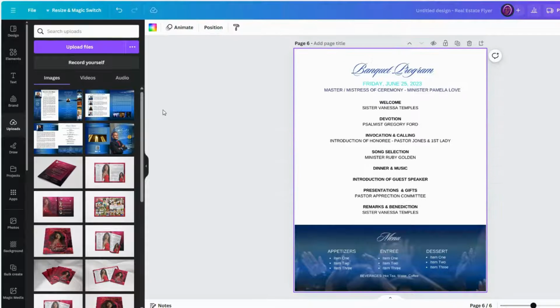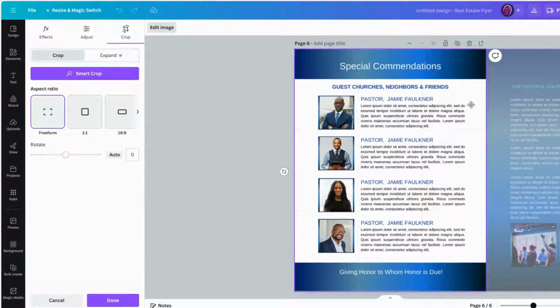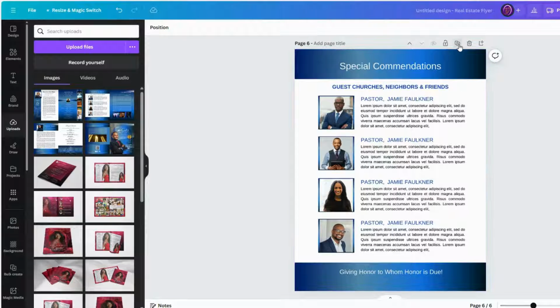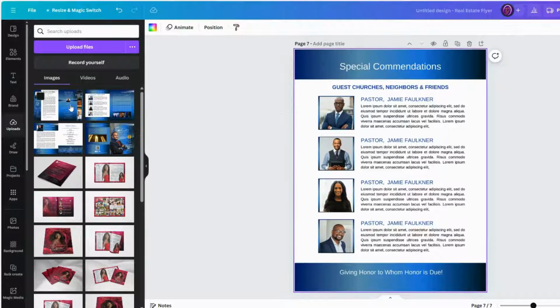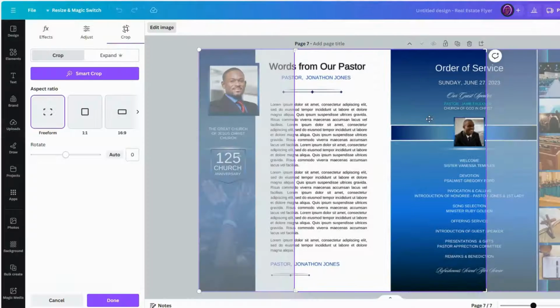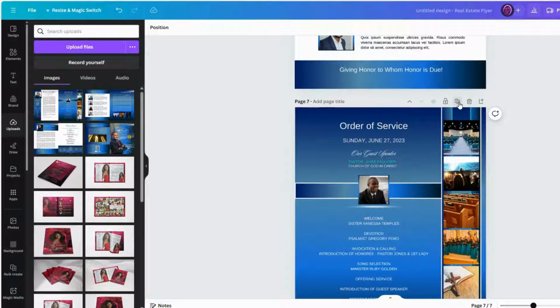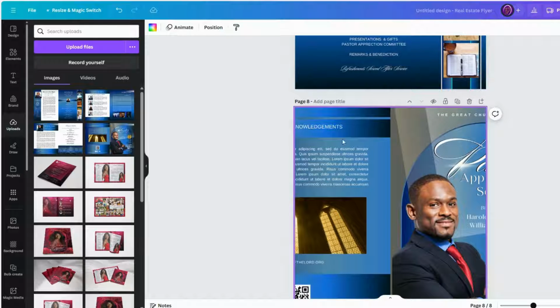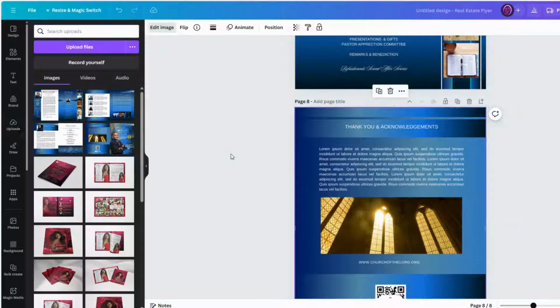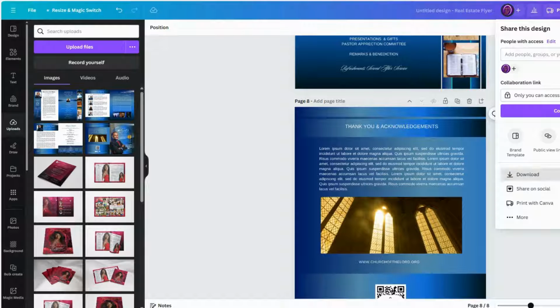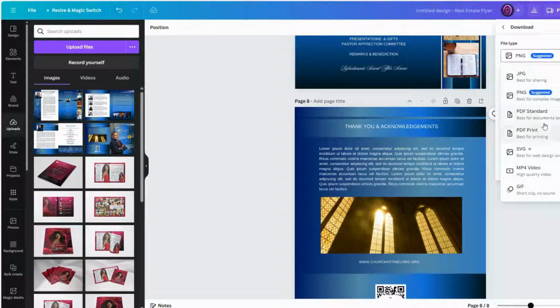And then once we're all done with this, we're going to go ahead and download it as either a PDF file, which is preferred for most print providers, or you can do a JPG or PNG file if your print provider prefers that. So now that we're almost done here, let's go ahead and do one more for the last back page. Got it? Great. Now click share, click download, PDF.